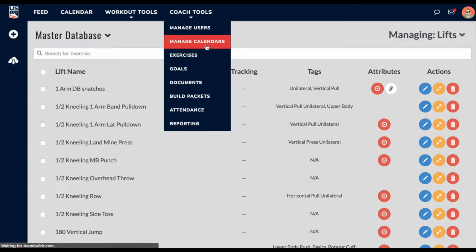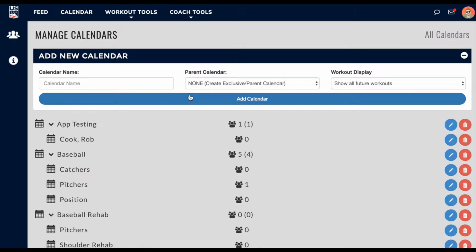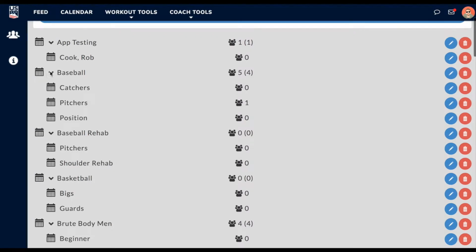Calendars is basically just a group for athletes. If you have a calendar, you can make it a parent calendar or a top calendar, and then below that you can create additional sub-calendars. The idea is that whatever you build on the top calendar will trickle down to these sub-calendars.